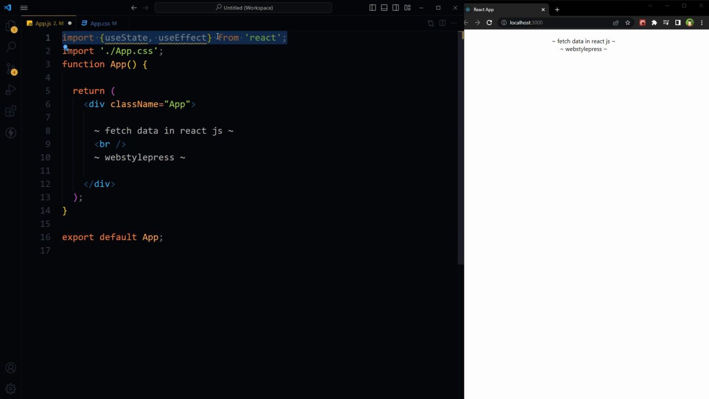First, we will need to import useState and useEffect hooks from React. useState hook allows us to store data in state. useEffect hook allows us to perform side effects, such as fetching data after the component has rendered.